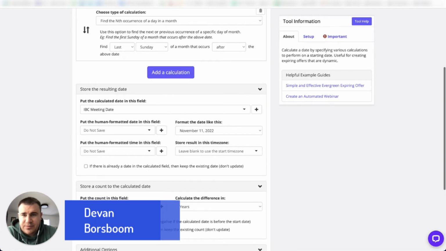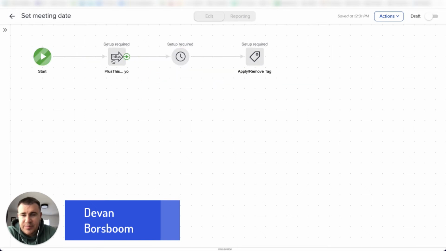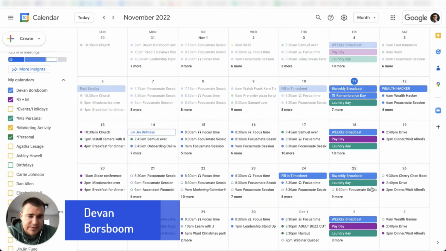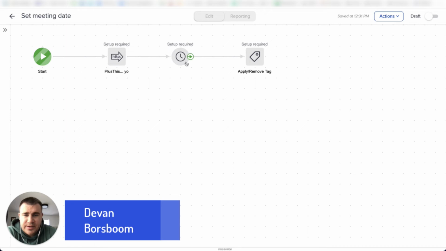So pretty straightforward there. Today is November 11th. It could work for this, right? They come in here, run that Plus This. It's going to say, oh, let's find the last Sunday. And we go like this. And the last Sunday is November 27th. And then it's going to put that into a specific field.